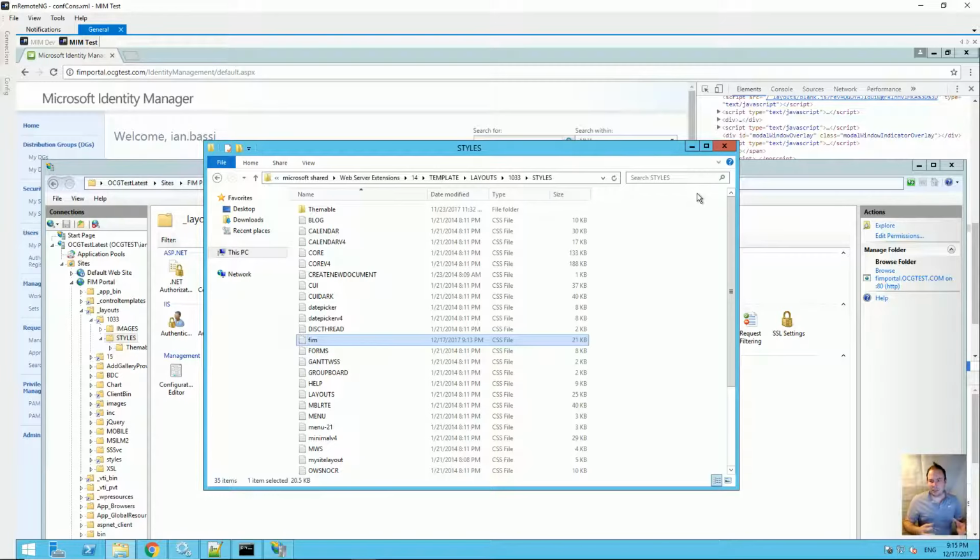So hopefully this video has been useful. It's given you some interesting ideas on what you can do with the portal, how you can make slight cosmetic tweaks using the CSS file.